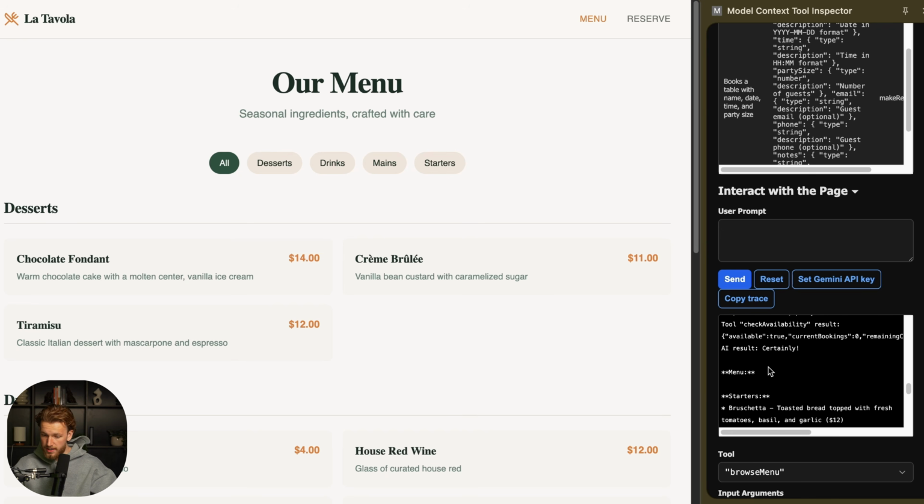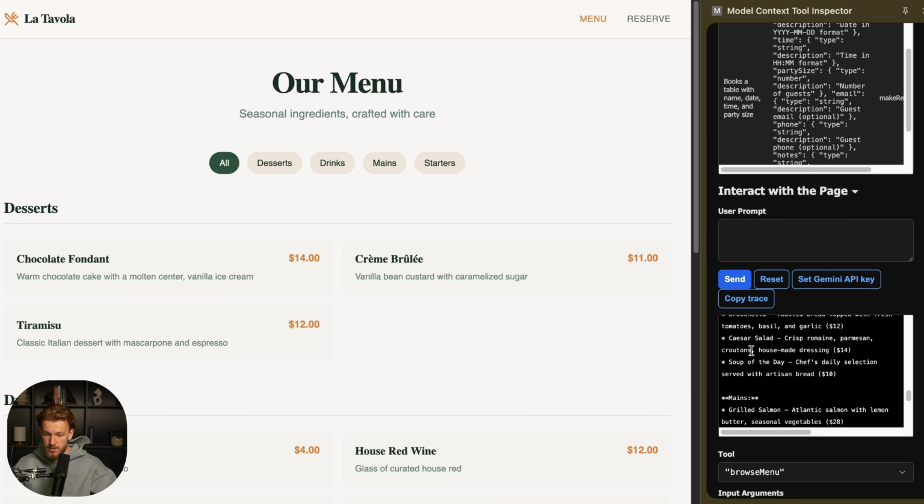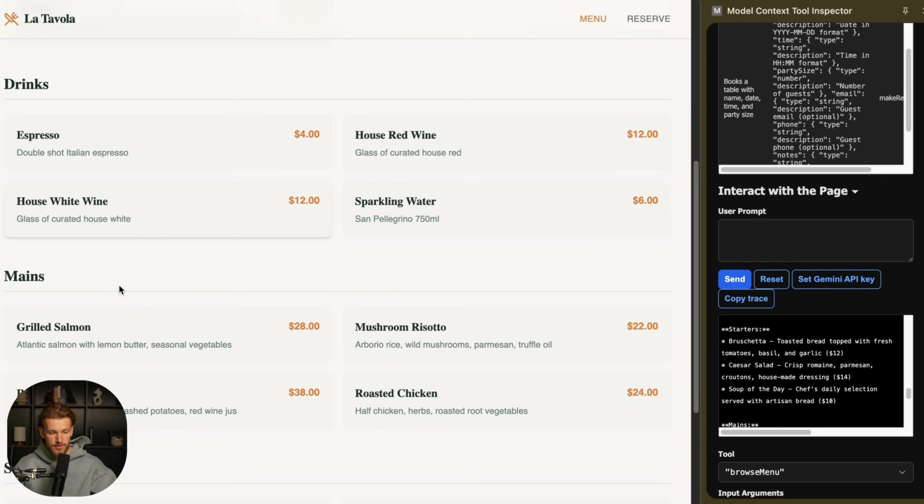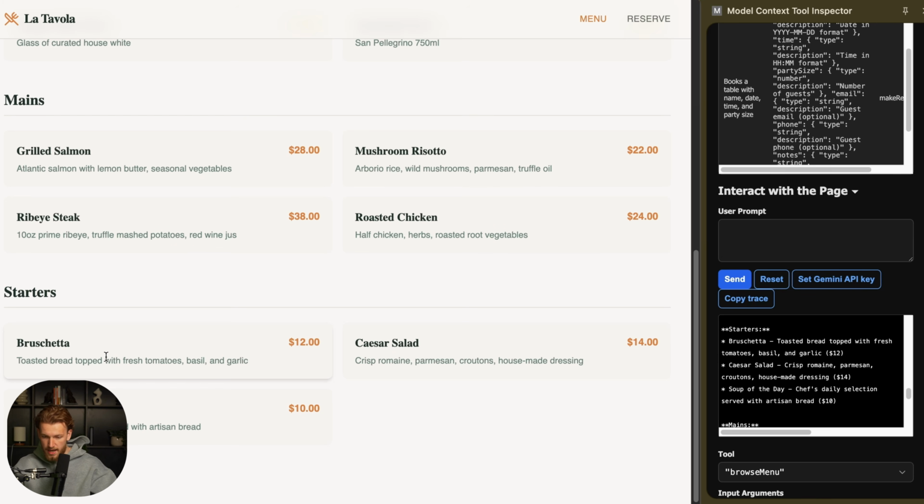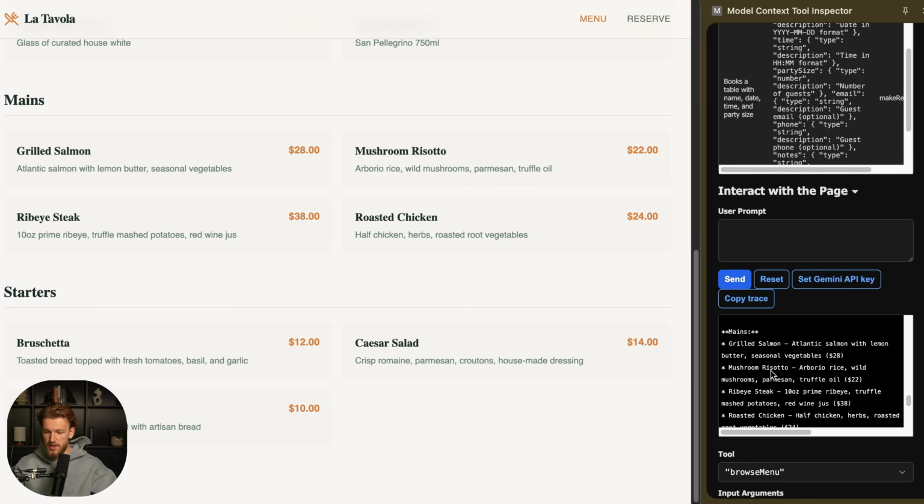It says certainly. So we then get the menu, the starters, and as you can see, everything is correct. If we go to starters right here, we have bruschetta, Caesar salad, and soup of the day. Perfect. So it gives an answer based on everything we have on our website.